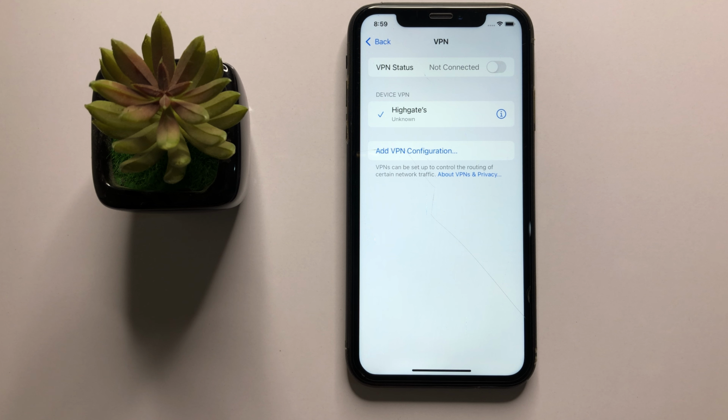So this is the way to add and set up a VPN configuration in iPhone 16e.